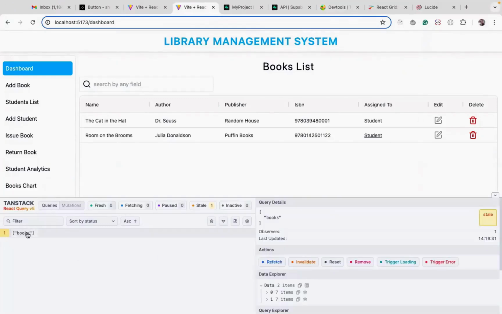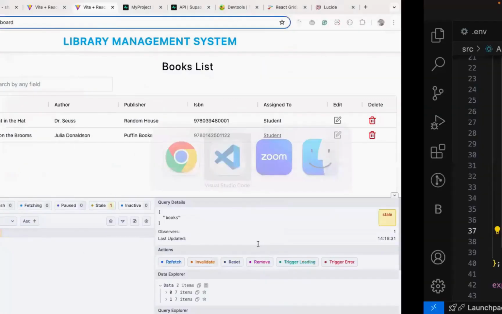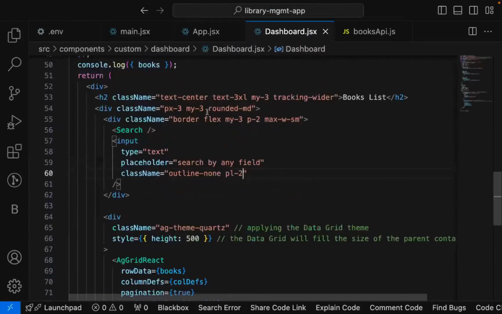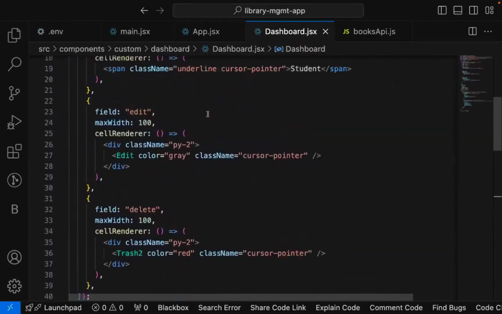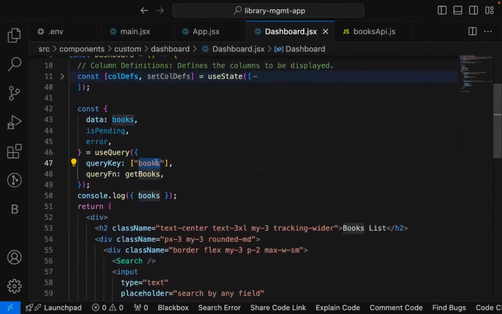So it tells you what are the different queries or mutations you are using. So this is mutation and this is query. So this is a books query that we have created. So inside the dashboard, we have named the query. So let me minimize this. So the query name we have given is books.